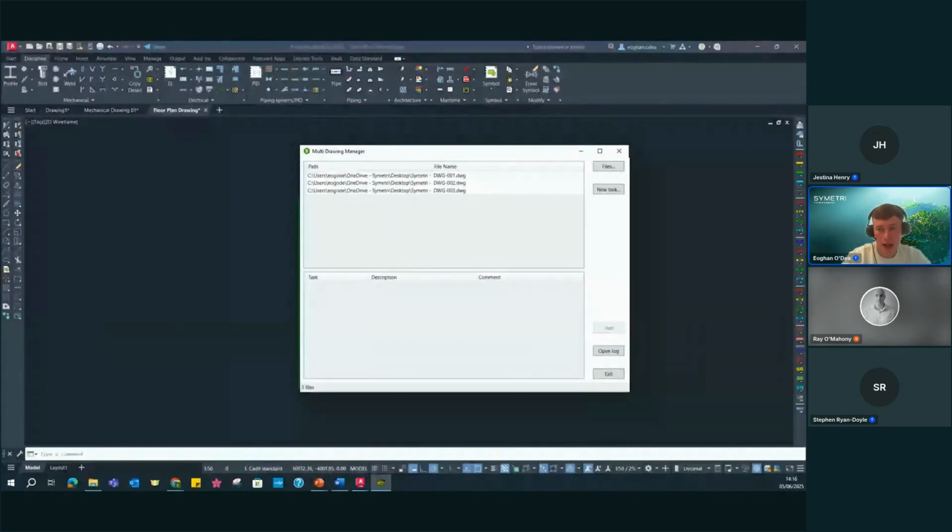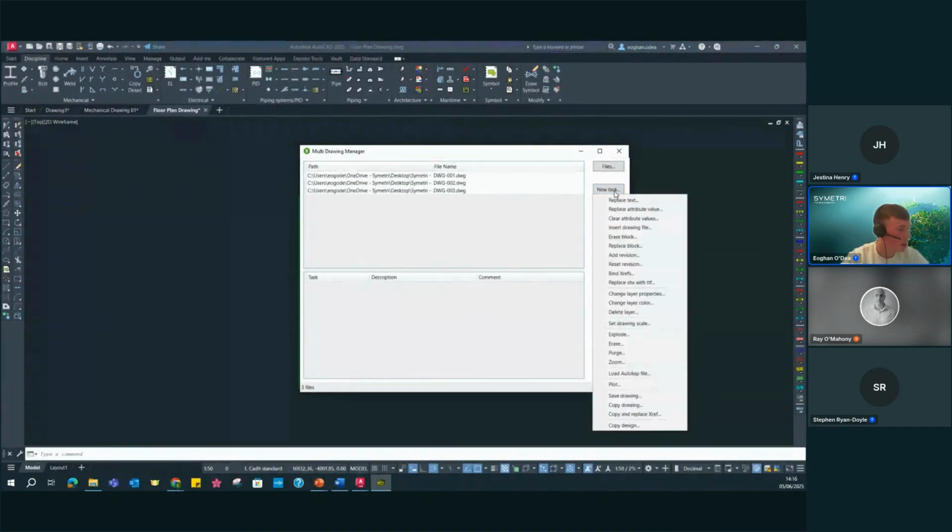Next, I can add different tasks that I want to carry out. I can choose from new tasks here, where I have a variety of different tasks I can do to batch update my drawings. Whether I want to replace instances of text across all these drawings, I can do that here. If I want to erase or edit blocks, I can do that, or bind XREFs. I can also change layer properties across all drawings in one go. And I can also plot as well.